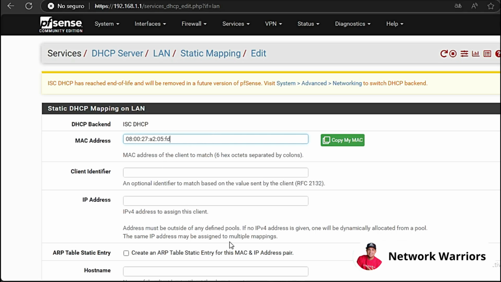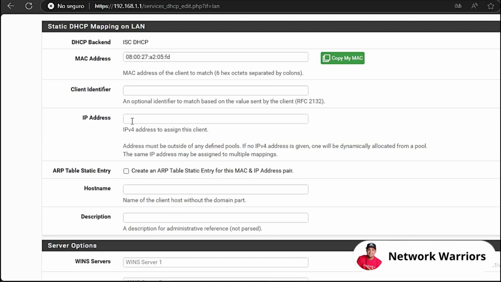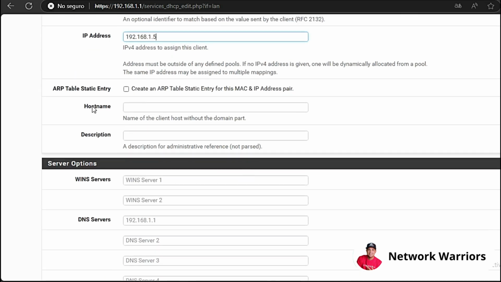Okay, this is the MAC address of the computer. Here I'm simply going to enter the IP address that I'm going to assign to that device or computer. I'm going to assign it 192.168.1.5. Here we can enter the name of the computer to obviously identify it. I'm going to enter BM.